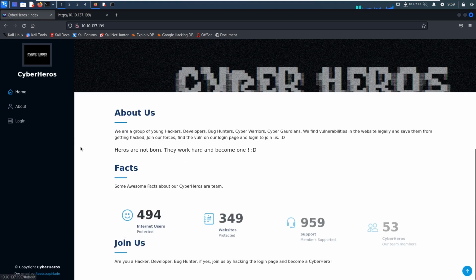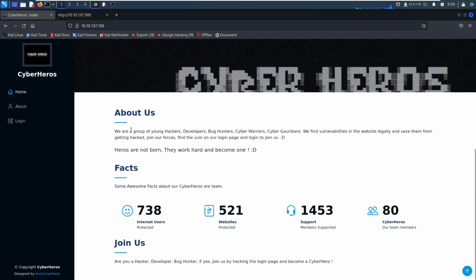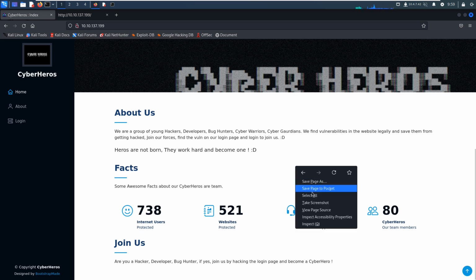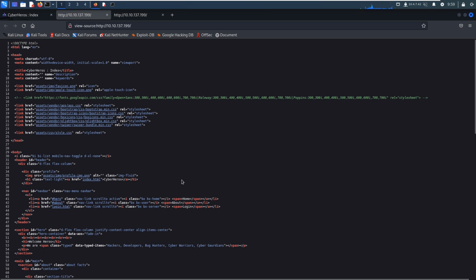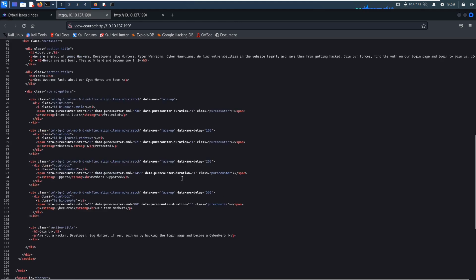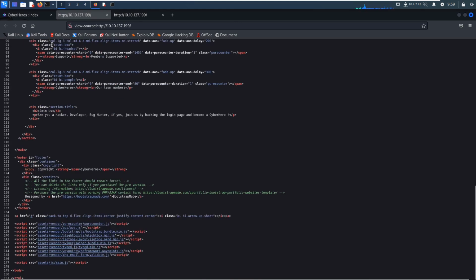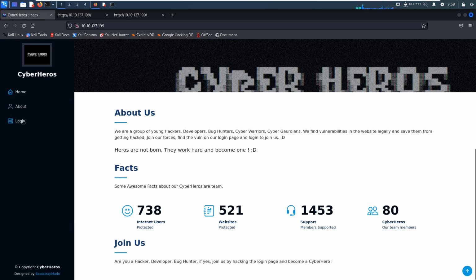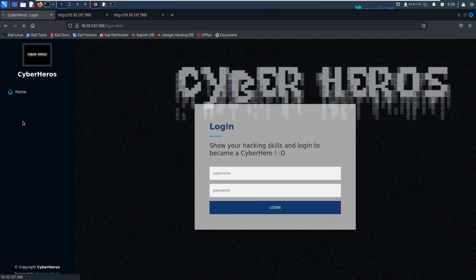So how about the About page? So about us, blah, blah. Heroes are not born. They work hard and become one. And some facts, some awesome facts about our CyberHeroes team. And also we need to check its source code. But almost the same as the first one. Okay, it doesn't matter. And we can click this login.